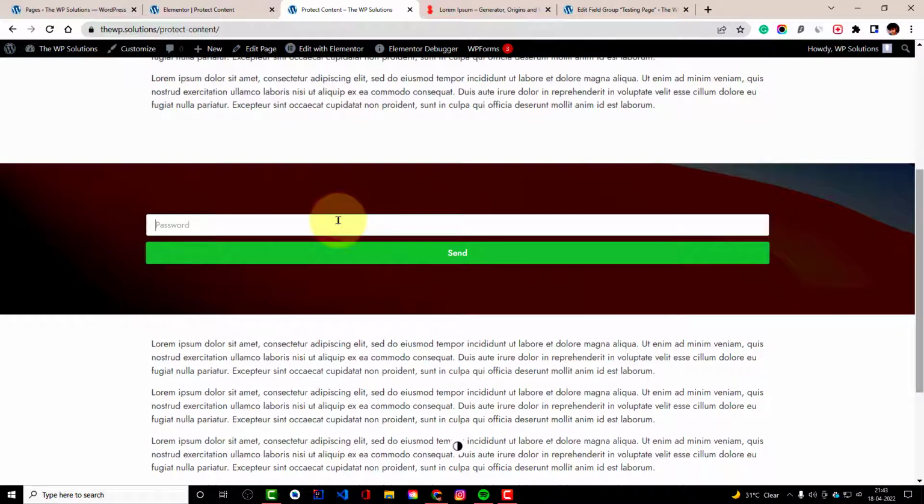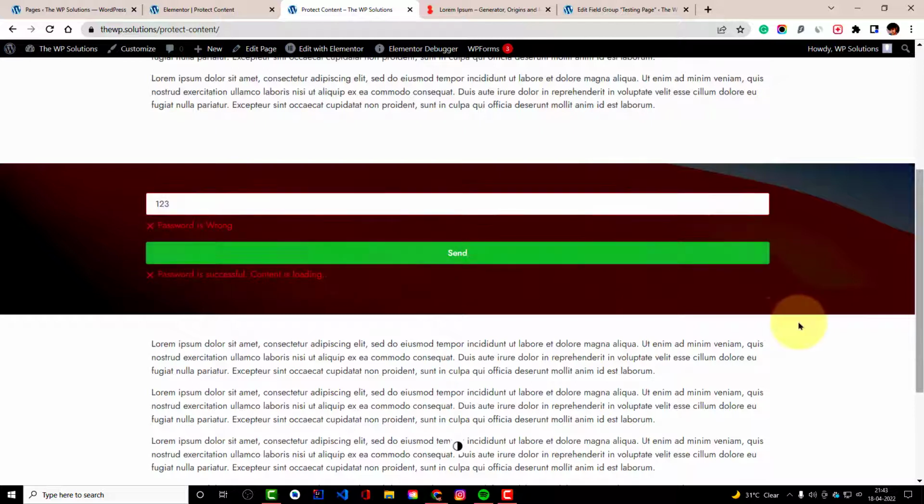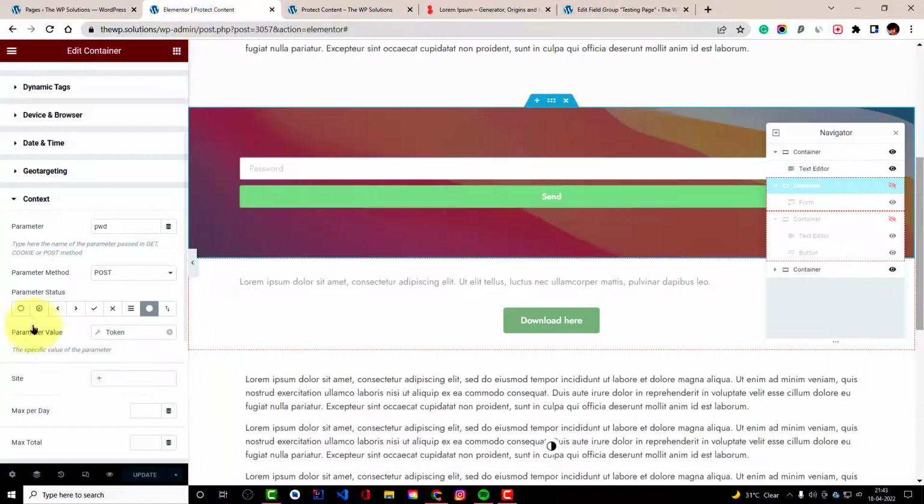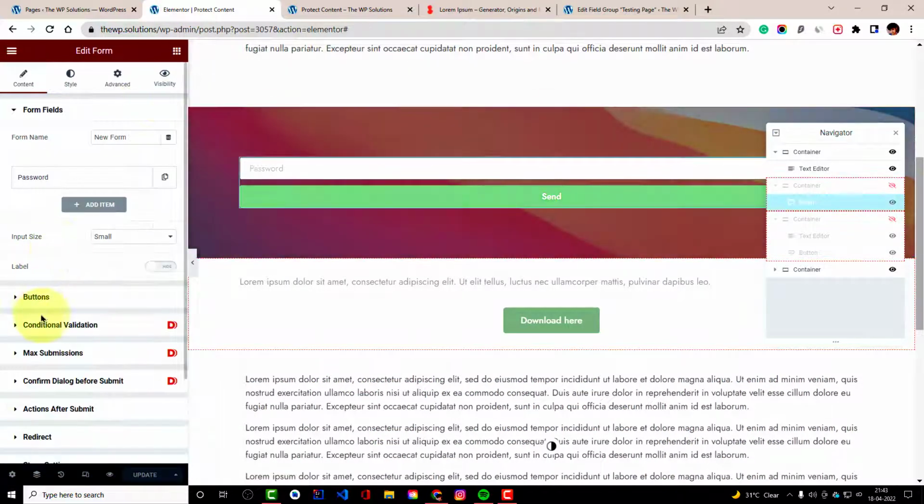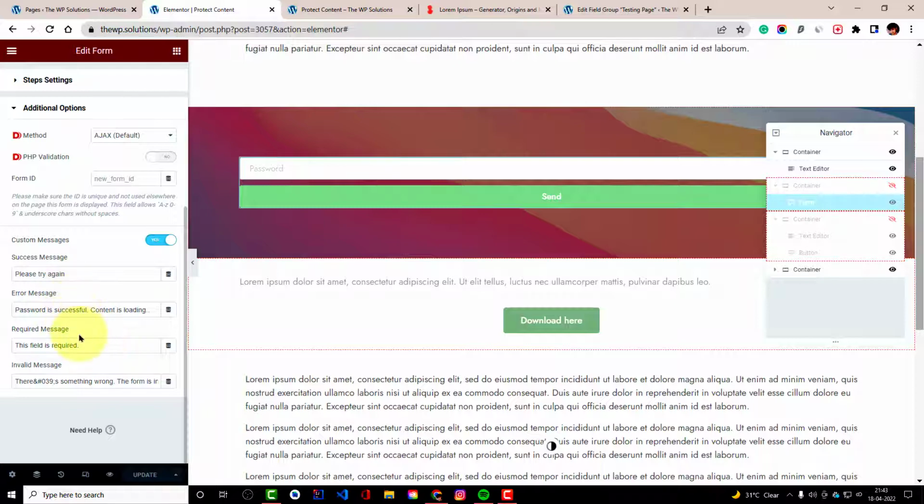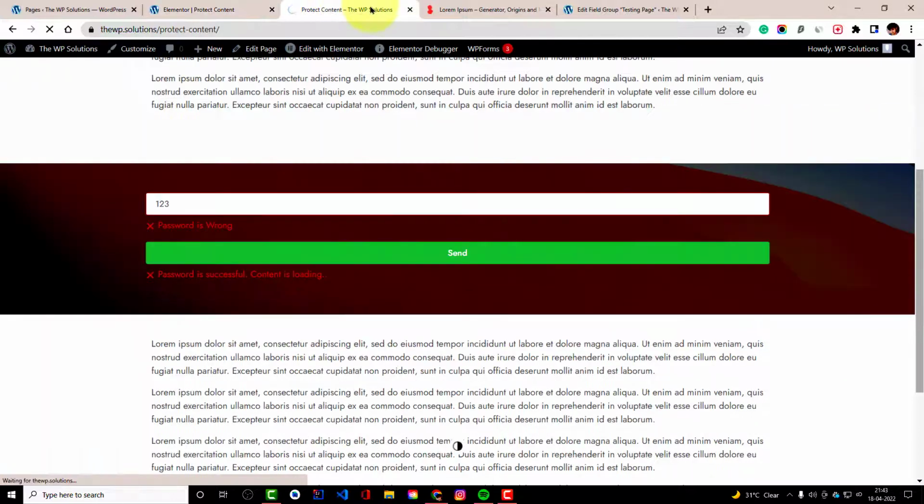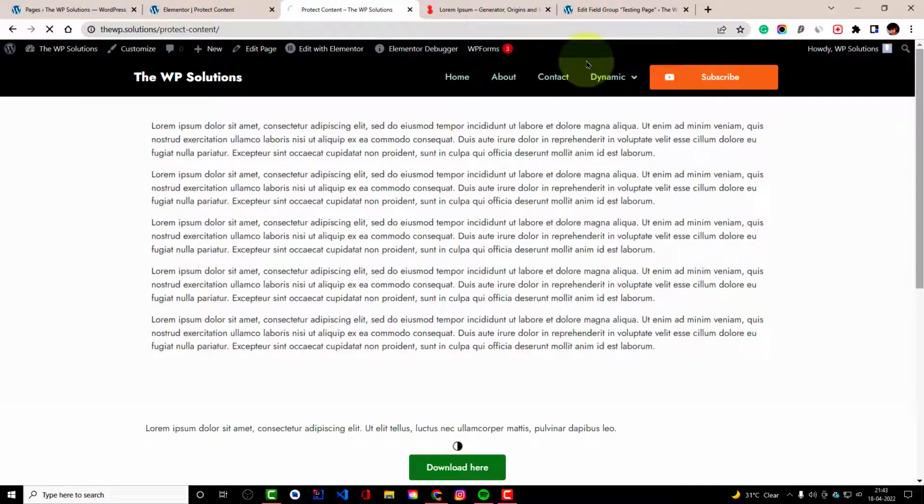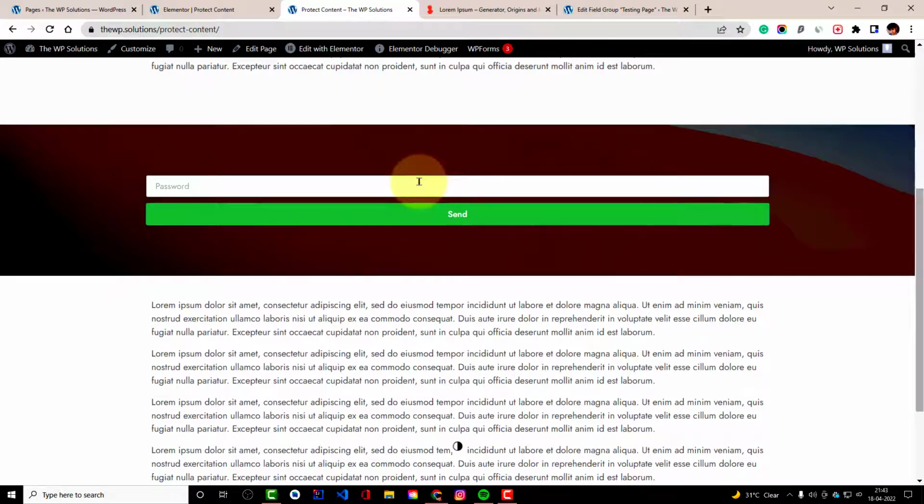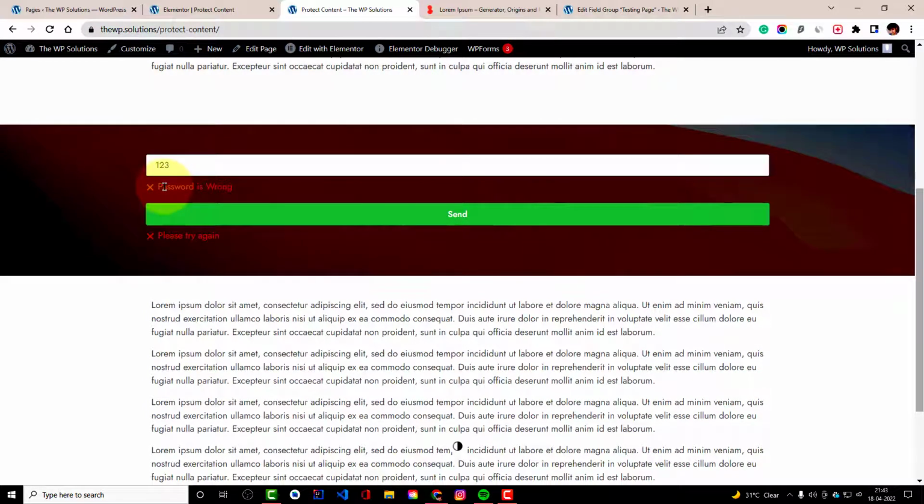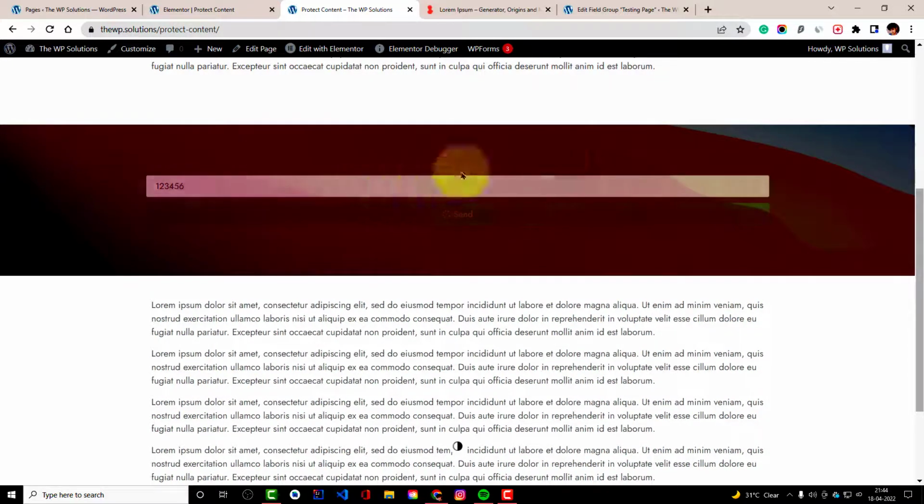Now let's add our password 123, which is wrong. So password is wrong, password is successful, content is loading. That is the error message, so we need to fix this. Okay, the error message is please try again, and this is the success message. Just reverse it. Now let's reload this page and try the password again. Okay, password is wrong, please try again, and the right password is 123456.